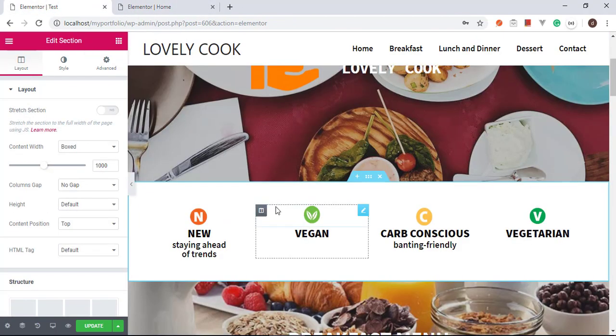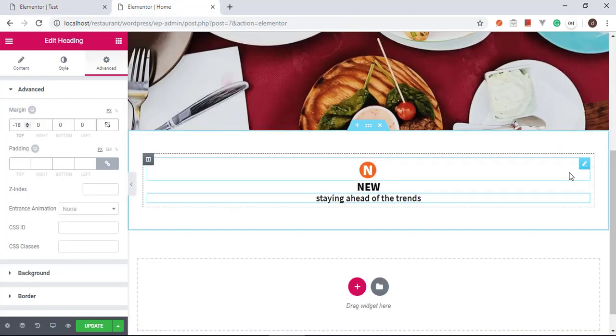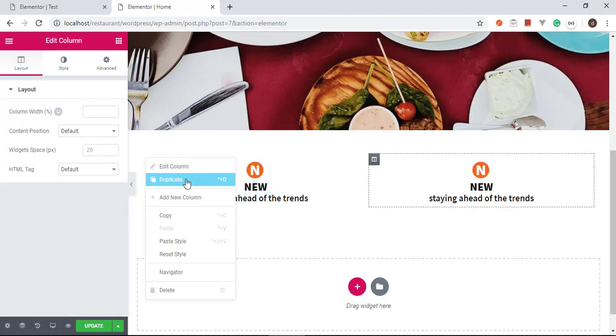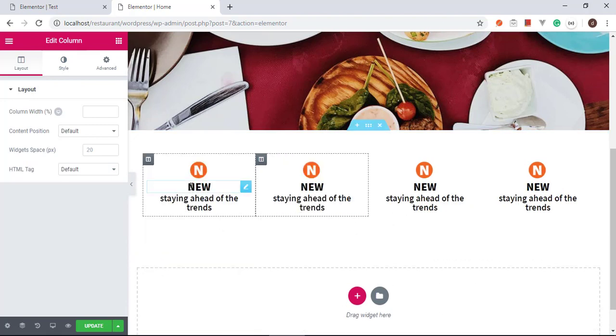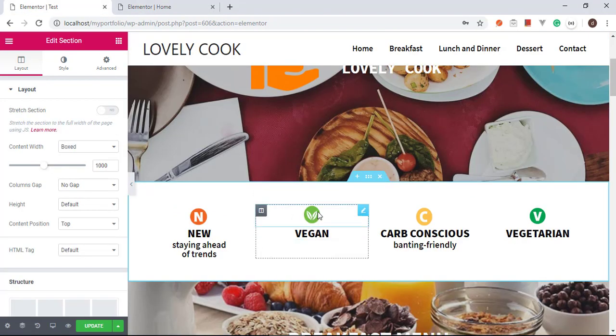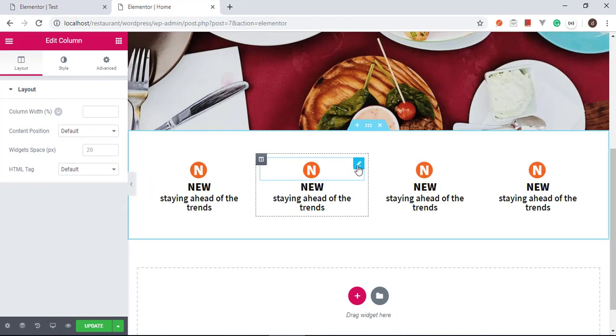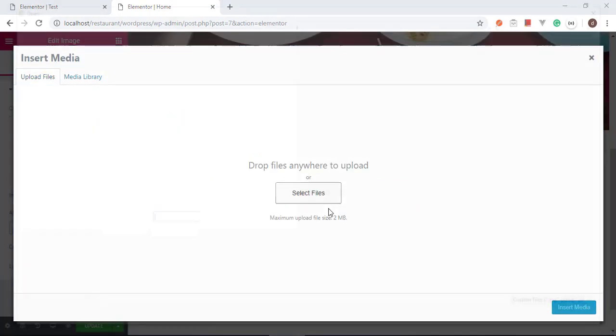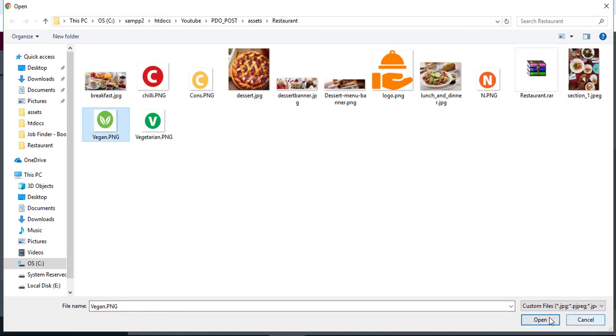So for these other icons guys, I'm just gonna click this column and say duplicate. It has been duplicated. One more and one more. Okay, so for all of them we have to change the icons and the text. So we have to put this vegan icon. Let me click this image here. I'm gonna upload files, select file, this vegan.